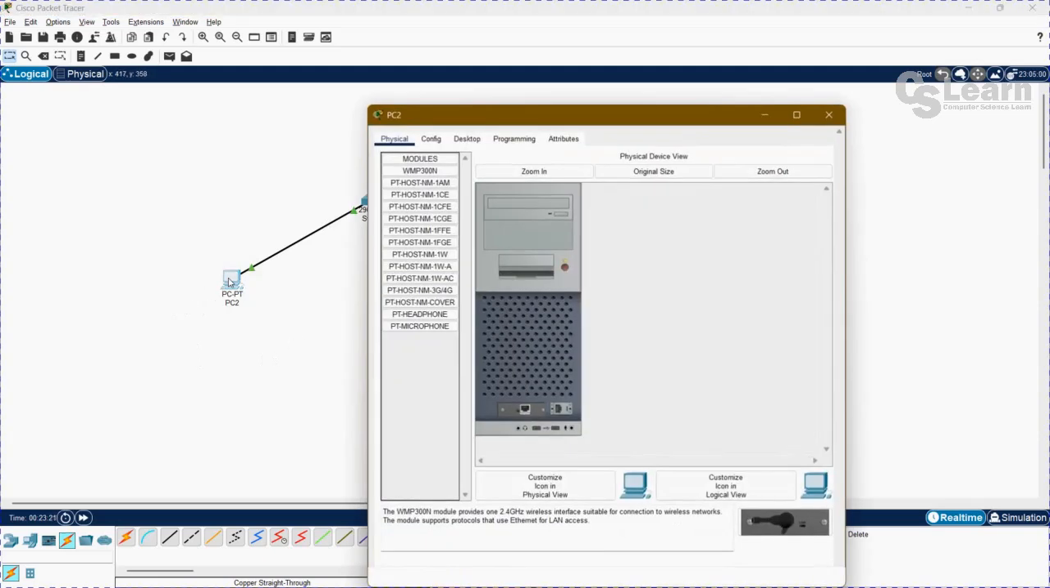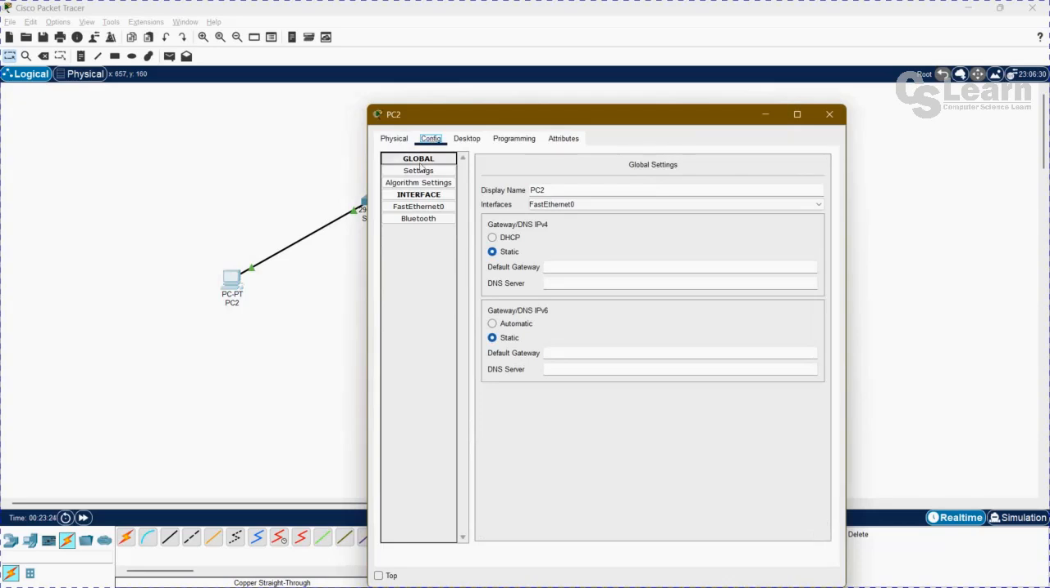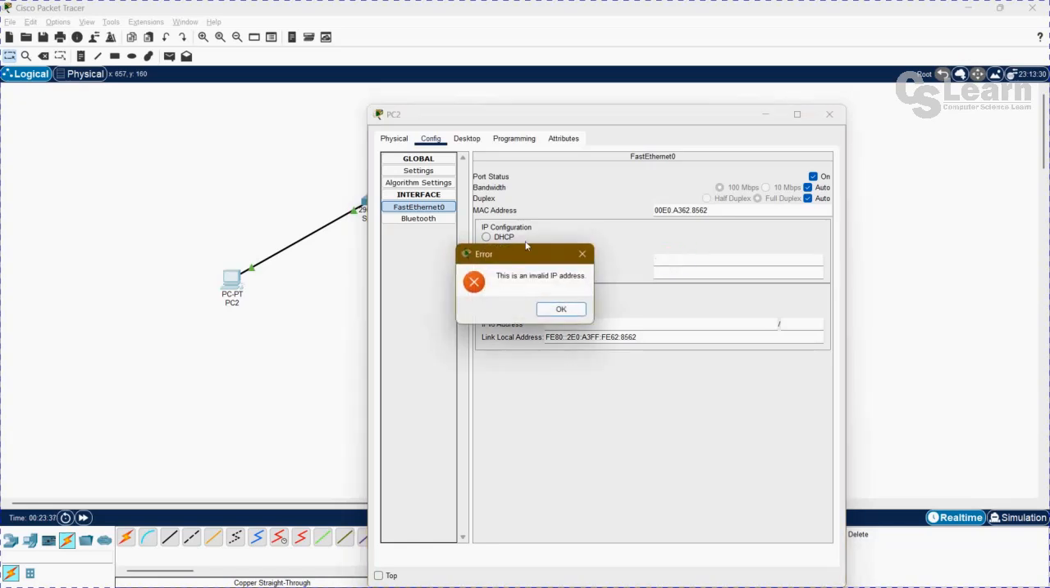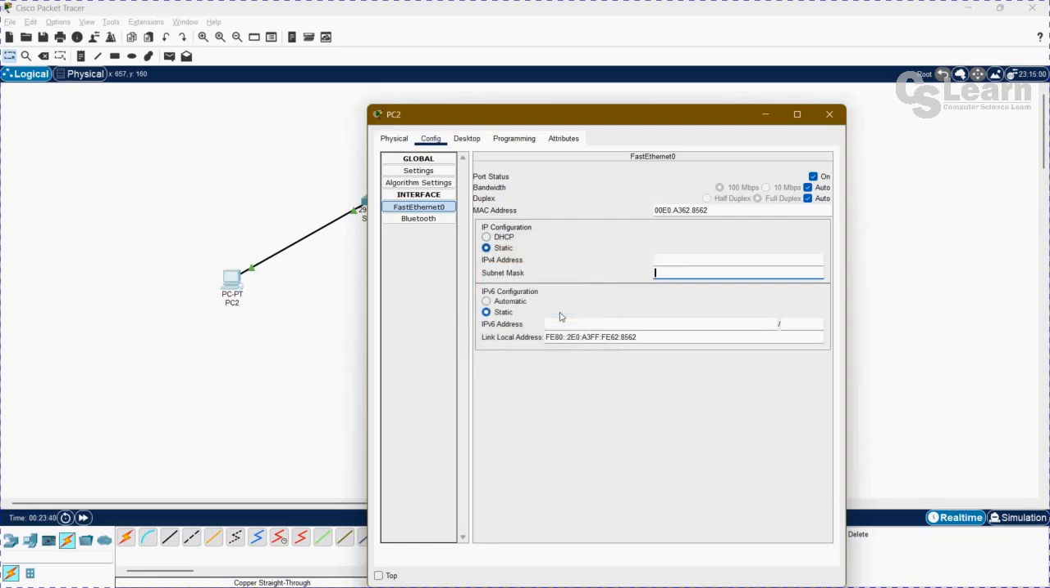Go to the PC, go to the Config section, and in here you can see FastEthernet. In this FastEthernet, I'm going to set up the IP address: 192.168.1.1. Sorry, I made a mistake. 192.168.1.1. Okay, it does not allow me to enter the wrong IP address. Wrong format of IP address.